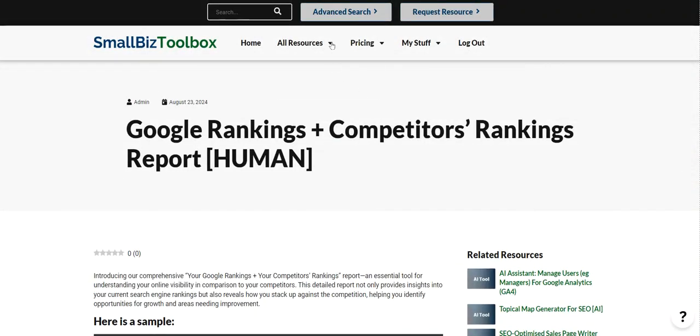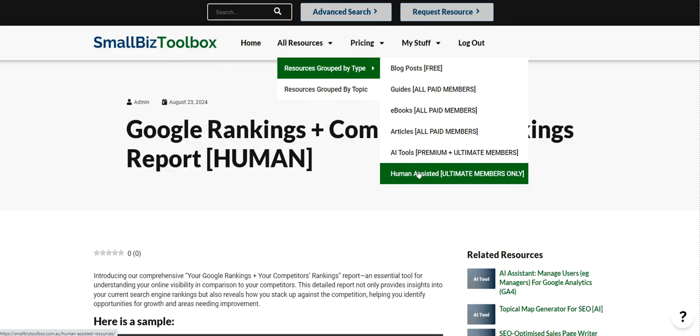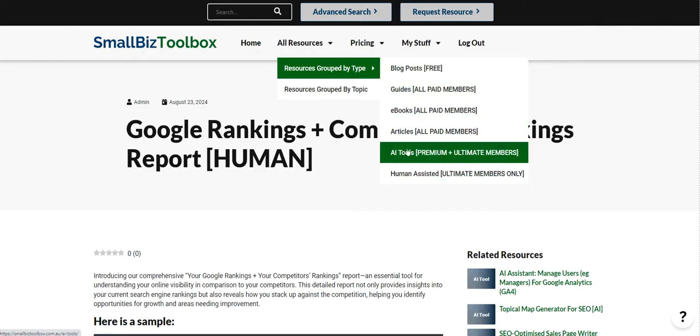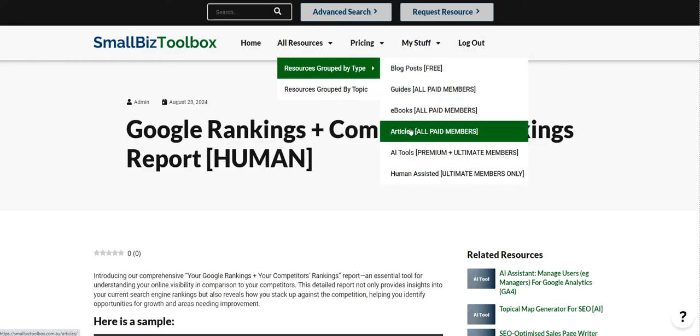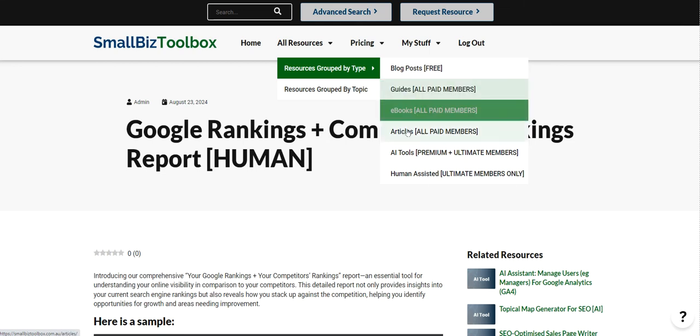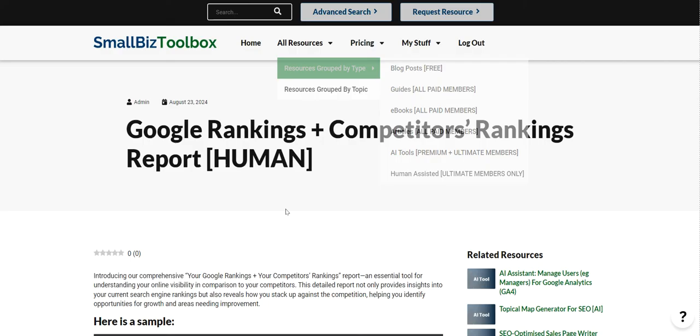So you can access all these resources. They're grouped in here. Your membership level determines what you get access to. So it's sort of intuitive. Human Assist is the most advanced. So you sign up for that. It's an ultimate member, but you get access to everything below it. If you want to just get the AI tools, you're a premium member. You get the AI tools and everything below it. If you want to get the articles, the ebooks, and the guides, all members get those. It's a basic membership. Blog posts are free. So that's the way that works.